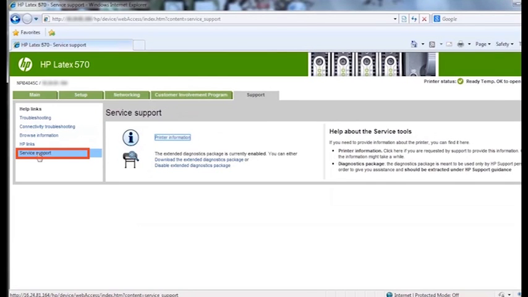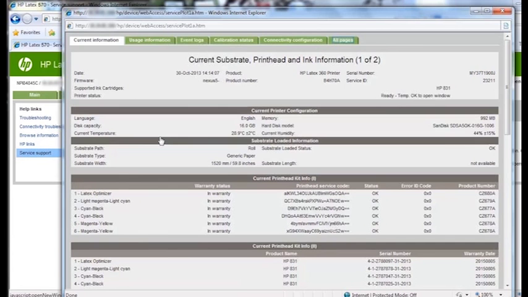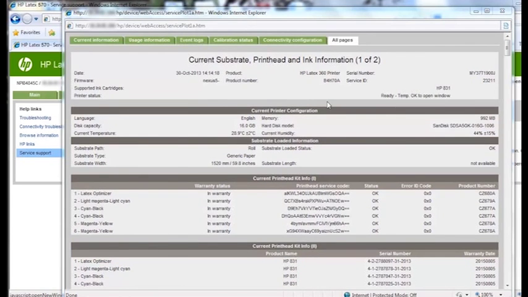The information on the service support page is important when you call your reseller or HP for support. The printer information page shows current and historical data on the usage of your printer. The most complete information is provided by the All Pages tab. Collecting the information might take a few minutes.